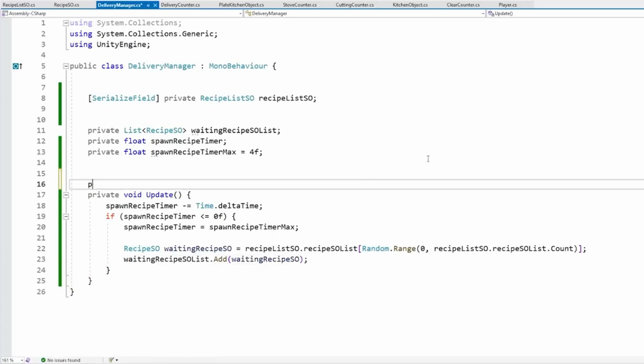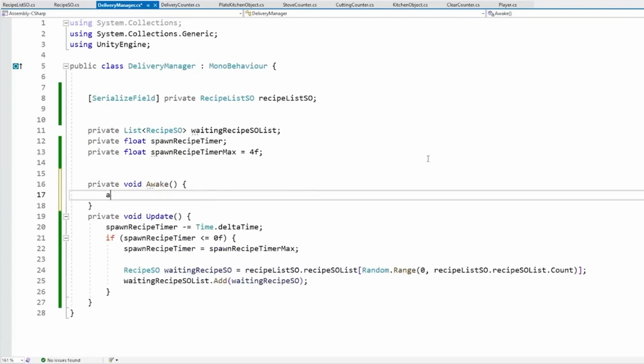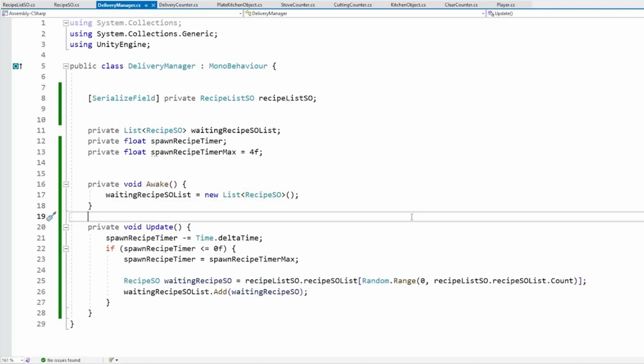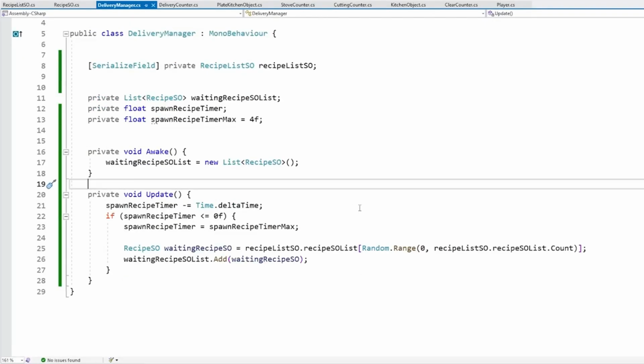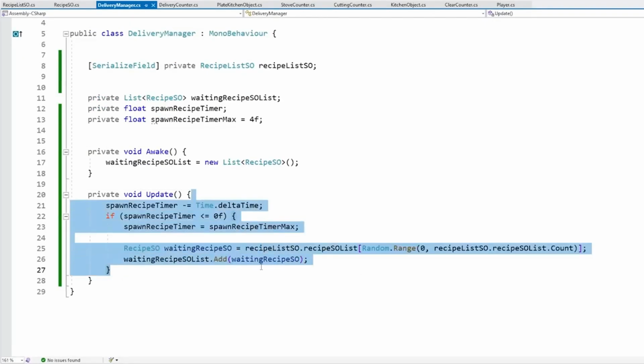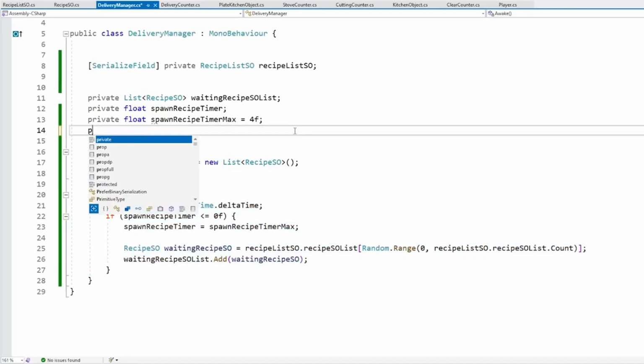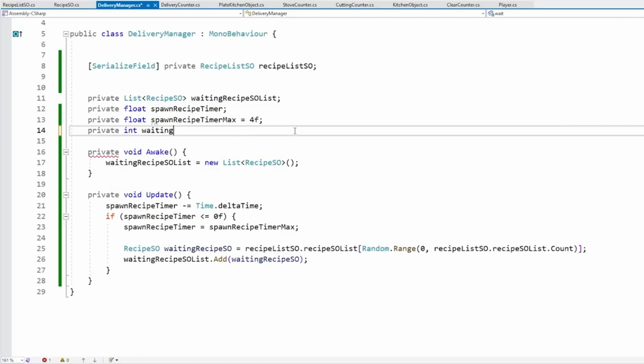Let's just make sure to initialize the list. So let's do here a simple awake for the waiting recipe SO list and just initialize it. Okay, so like this, it should be working. However, we're also going to generate recipes nonstop. We don't want that, so let's define some kind of maximum. So let's define a simple int for the waiting recipes max. Let's say we can have a maximum of 4 recipes waiting.